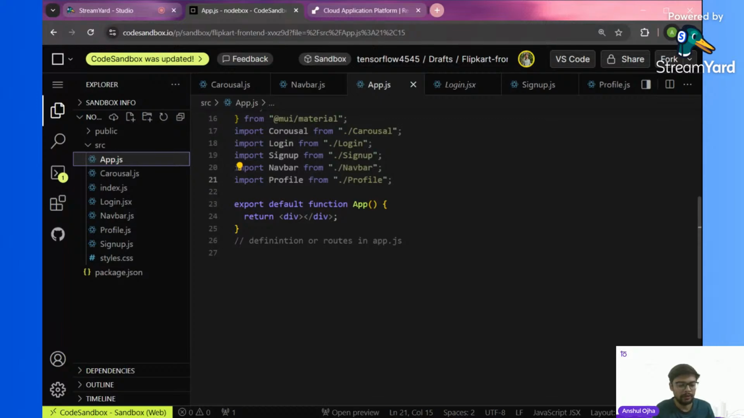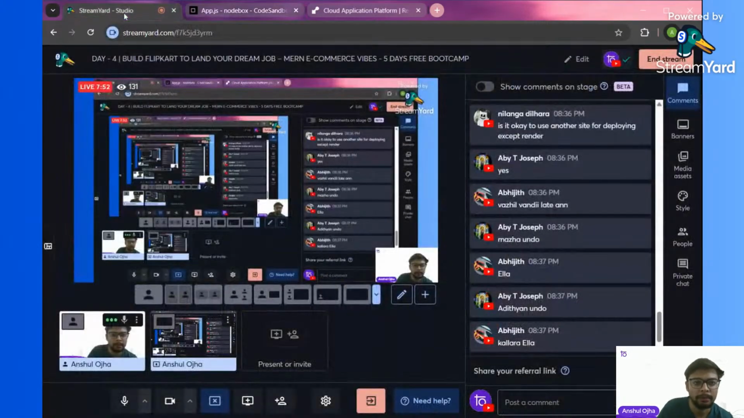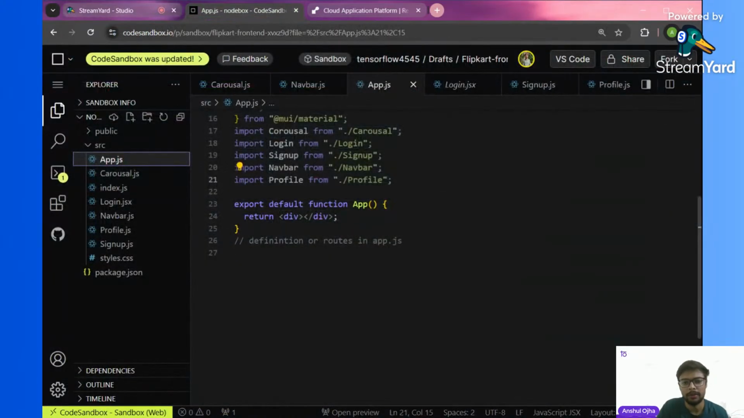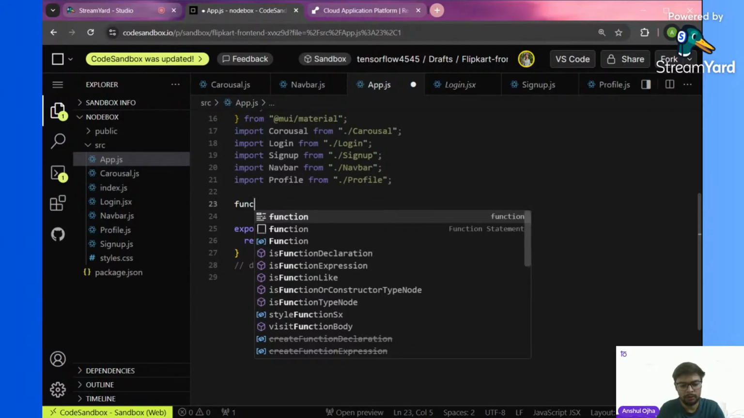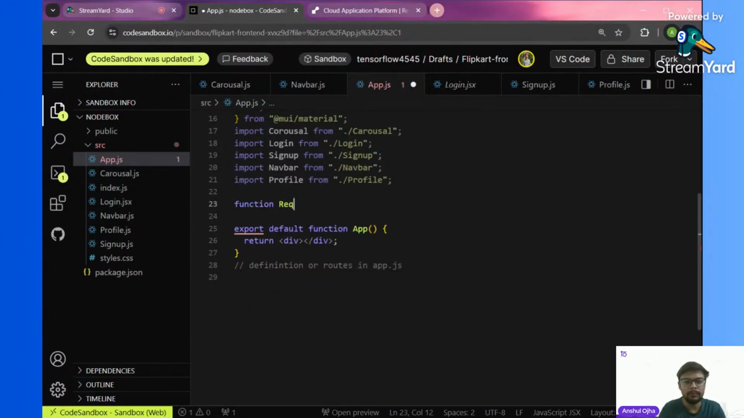It means I have to create a function that will check if authentication of the user has been done. If it is done, then it will allow the user to access that route. If it is not done, then it will simply lead you to your login page. So for that, I will create a require auth function. So function require auth. Require auth means require authentication. And in that case, I will pass children.